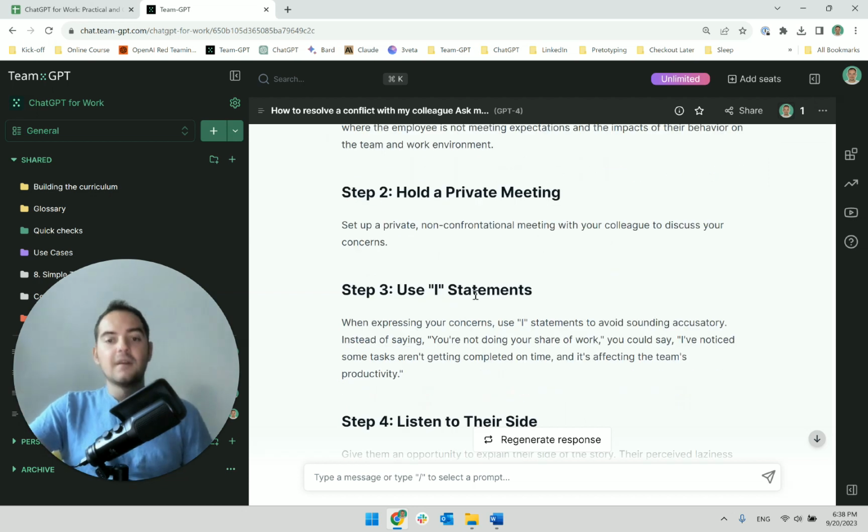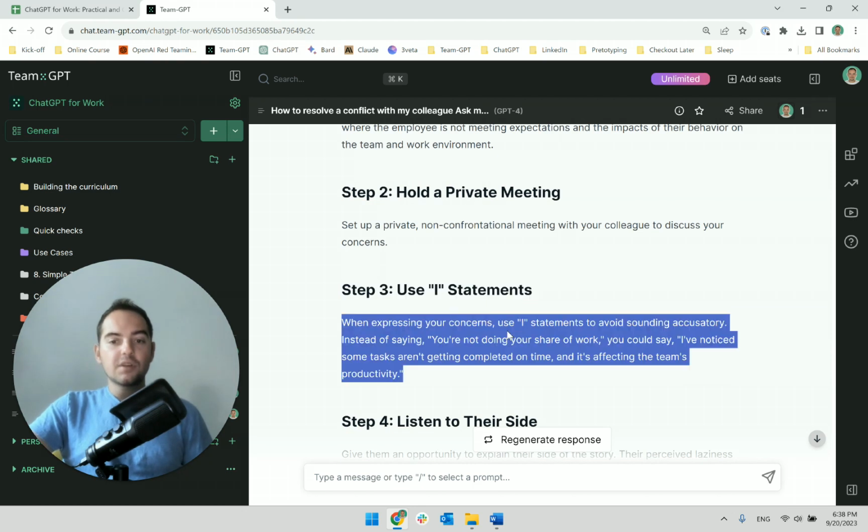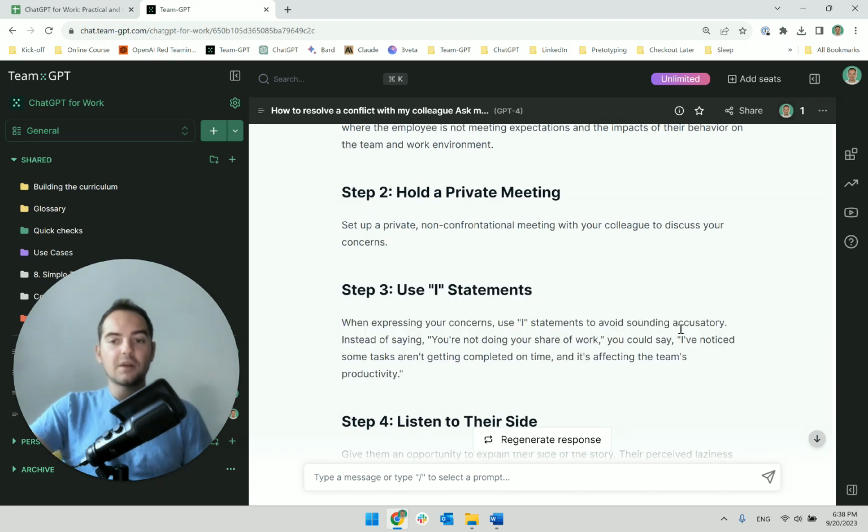I agree. Use I statements. When expressing your concerns, use I statements to avoid sounding accusatory. Instead of saying you're not doing your share of the work, you could say, I've noticed some tasks aren't getting completed on time and it's affecting the team's productivity. Yes, great thing. The way I approach this is usually I say, from my perspective, from my point of view. This is how I usually say it. So I would start the conversation with, let me explain to you my point of view. Let me explain to you what I think.